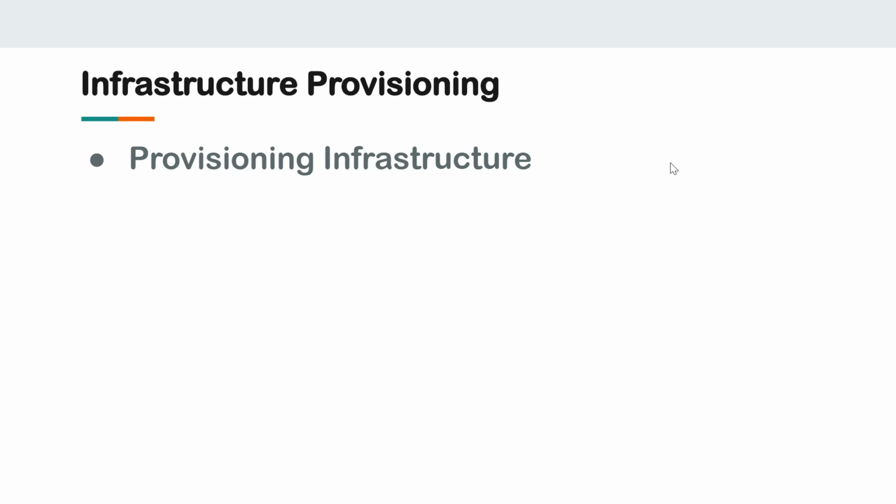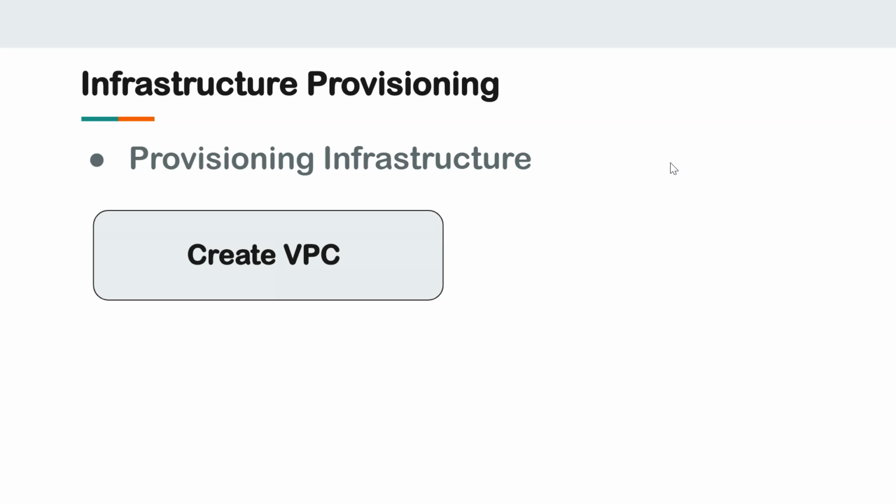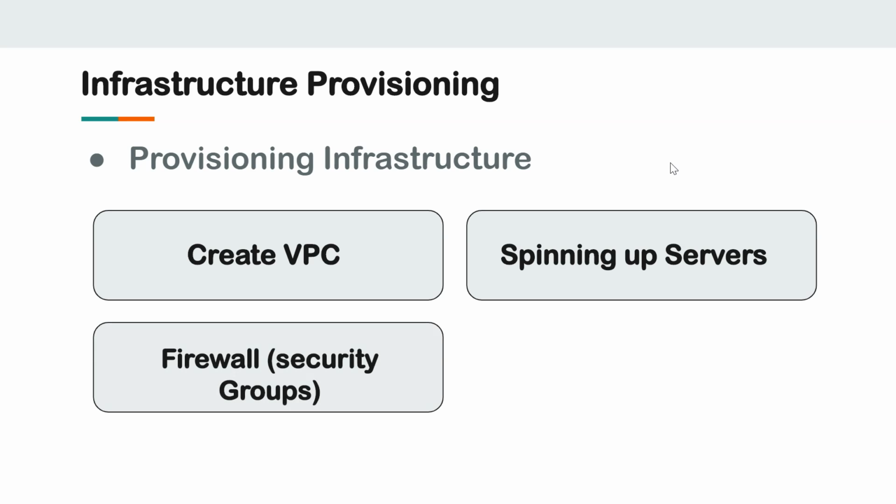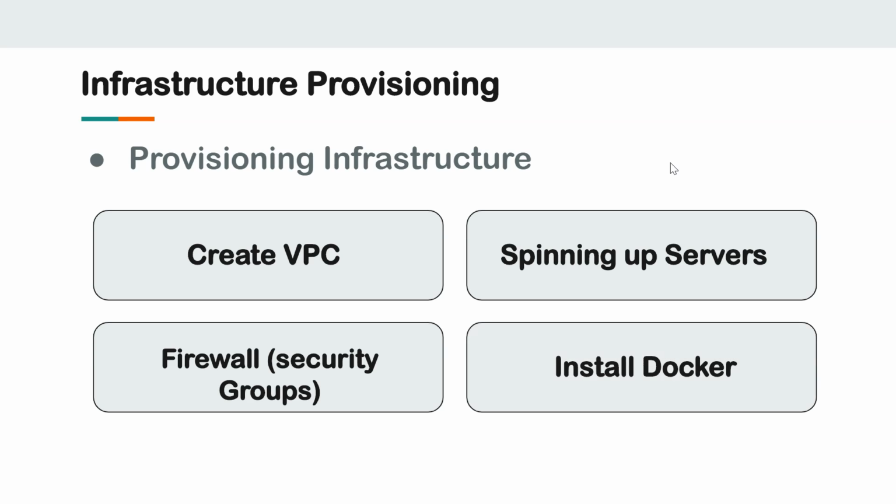So infrastructure provisioning, that's creating the infrastructure before deploying our application. So application deployment has a dependency on the infrastructure. So we provide the infrastructure using the provisioning of infrastructure. That's the creation of a VPC, spinning up the several servers that we saw, creating the firewall and security policies, and the dependency installation like Docker.